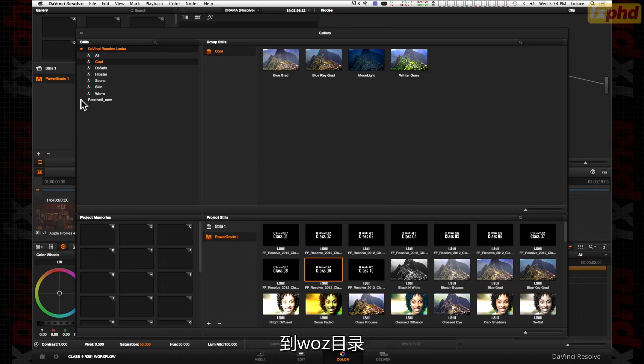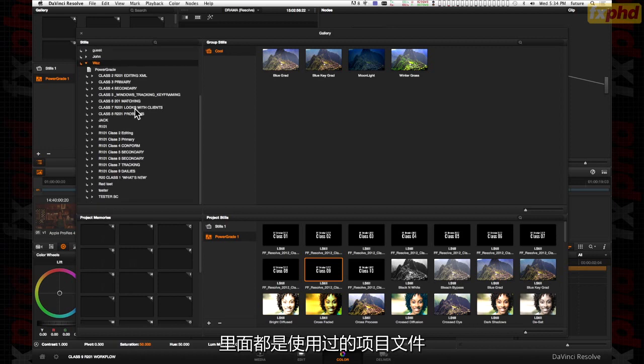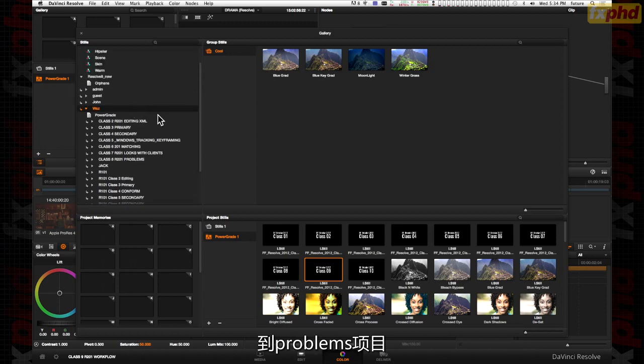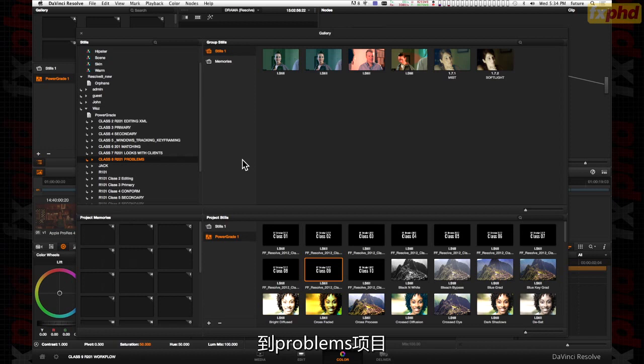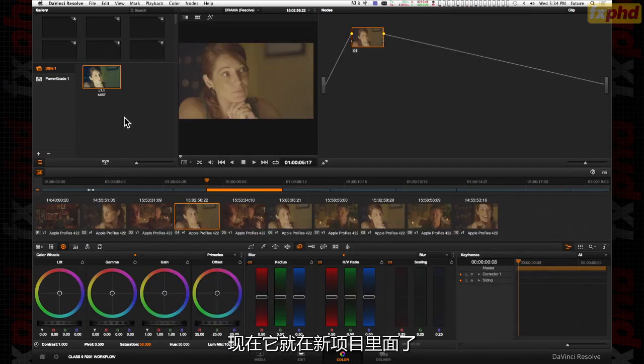To do that, I open up my database here in Warren, and this is just opening up the database. It's all my projects that I've been working on. And if I open up problems, which is where we did that, I can see I have that grade that I saved called mist. And I'm going to drag it down and put it in here. Then I'm going to close that down. Now that appears in this new project.